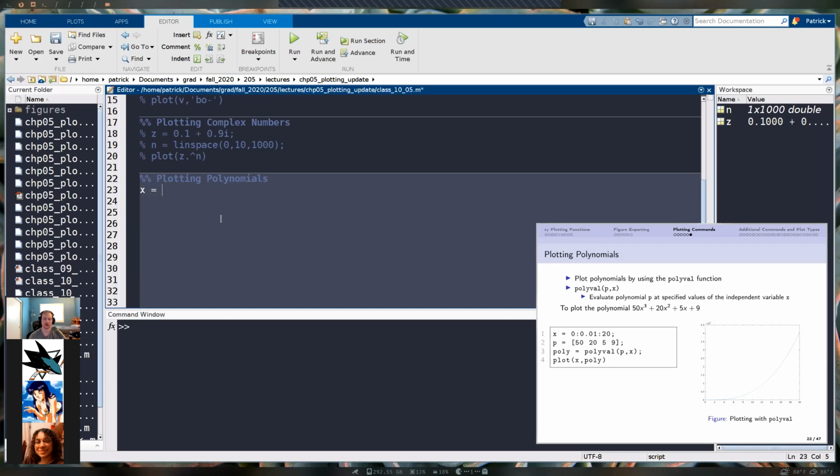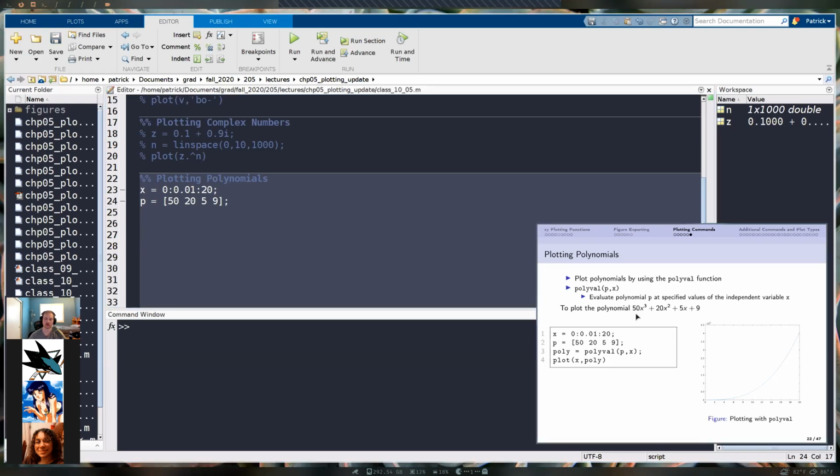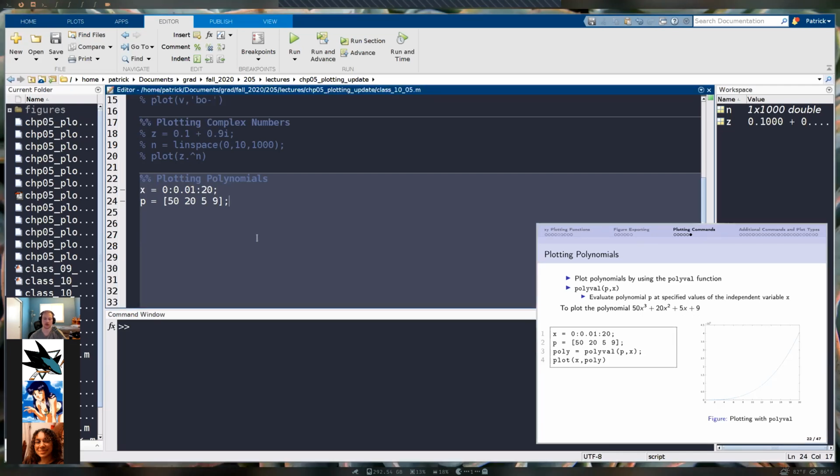So, anyways, let's plot this polynomial here. So I'll have an x domain from 0 to 20. So I'll do x equals 0, step size of 0.01. We'll go to 20. And then our polynomial, so I'll just use a variable called p. And then I'll do 50, 20, 5, 9. So this polynomial here represents 50 times x to the third plus 20x squared plus 5x plus 9. And then we can plot this polynomial.